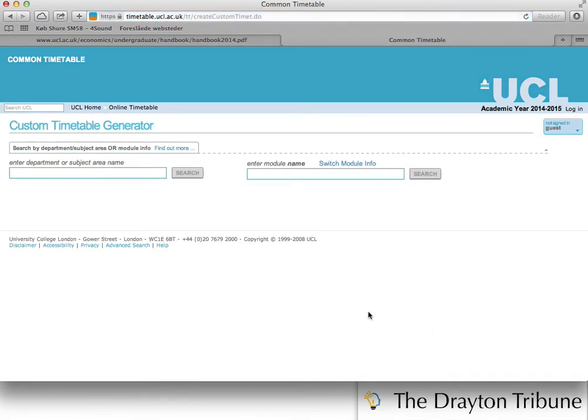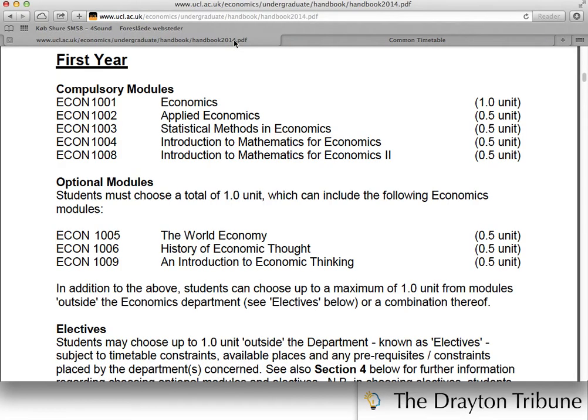Here, we can create a timetable of our own choice. So I'm just going to click on Switch Module Info so that I can enter the module code. It's just easier. And then if you look at your handbook, you can find the module codes for your compulsory modules here. So I'm going to start by typing those in.